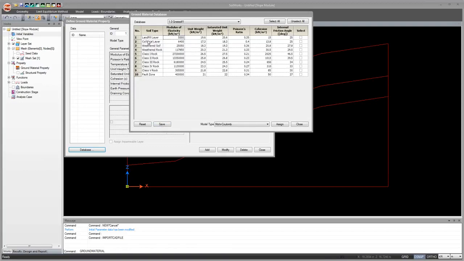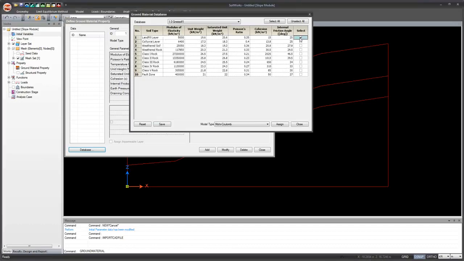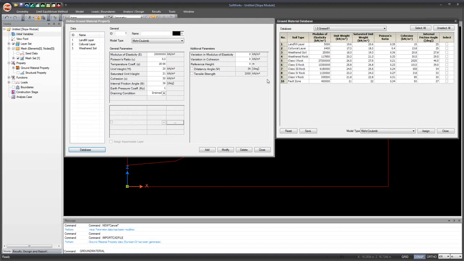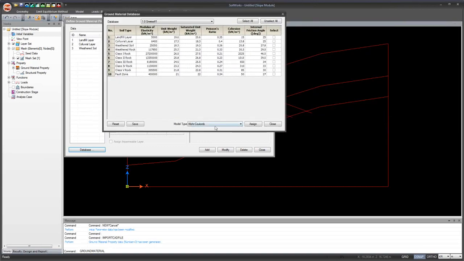So for today's model, we would be using the top three properties and click assign. So you can directly assign it. Now since we are going to perform both the analyses, that is the strength reduction method as well as the LEM method in the same model, we need to define two sets of properties, the other set being with the model type of Mohr-Coulomb LEM, that is for LEM method analysis.